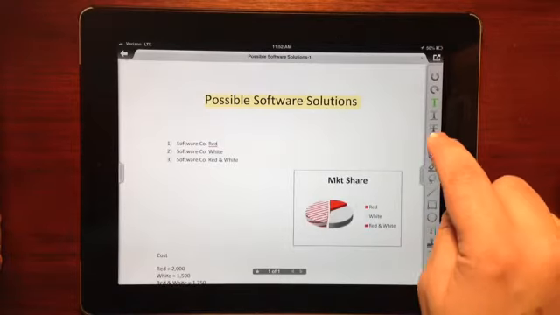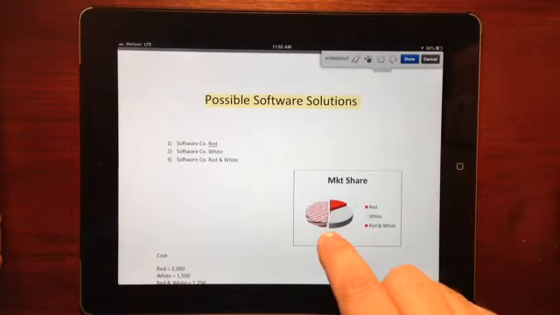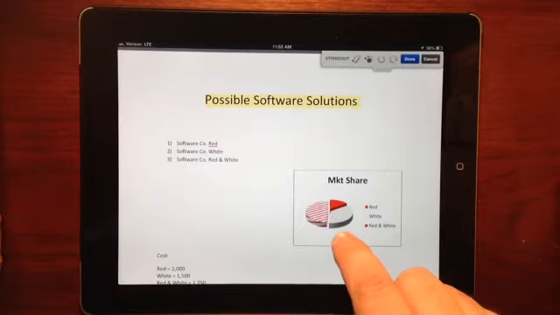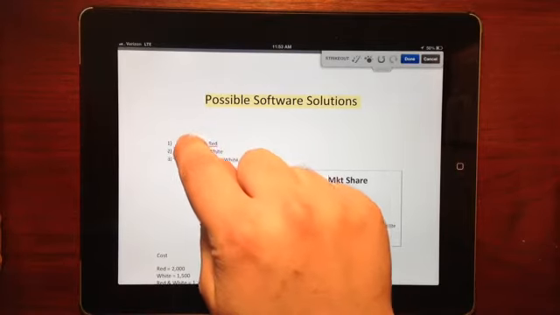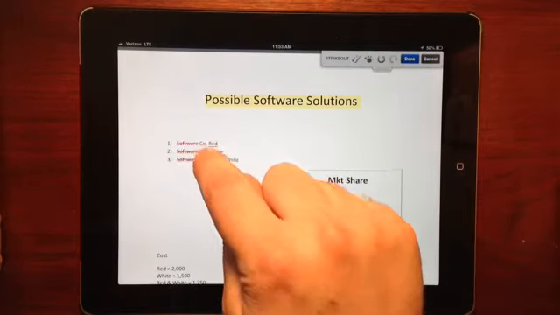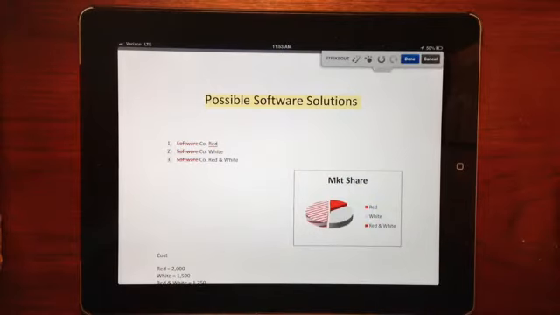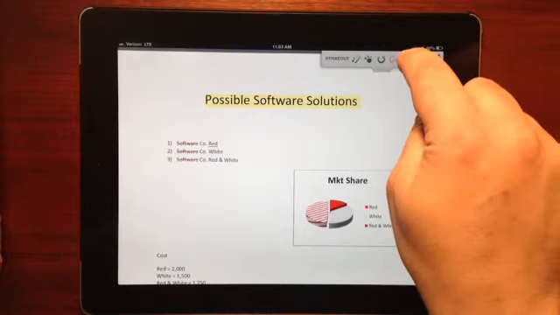Next, let's say I want to cross something out. I'm not sure I really like the word software here. It's repeated, so I'm going to just delete all those and just have company red, company white, and company red and white. Great. Done.